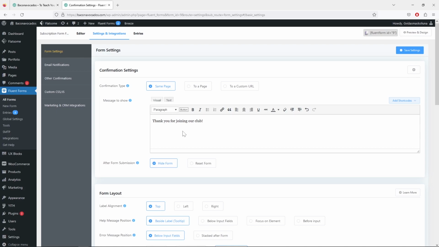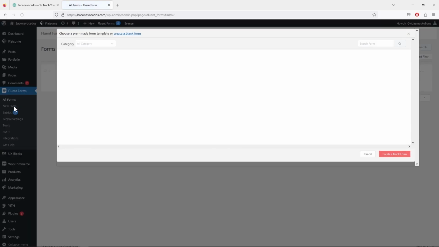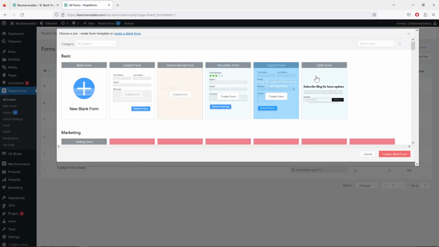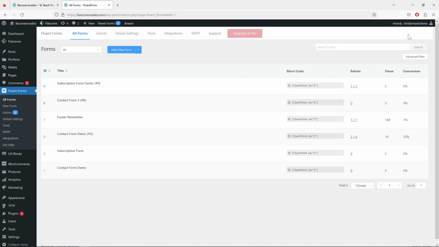And once someone subscribes to your newsletter form, you should go right here to check all the email addresses that subscribe to your form. All right, not here, sorry. It's for creating new form. You should go to all forms instead. And as you remember, this was the form we created. It says subscription form footer.